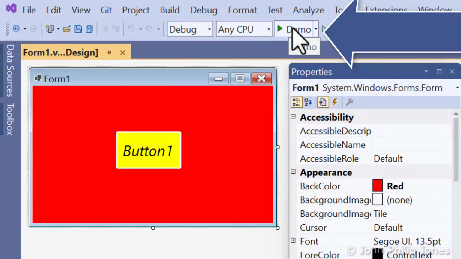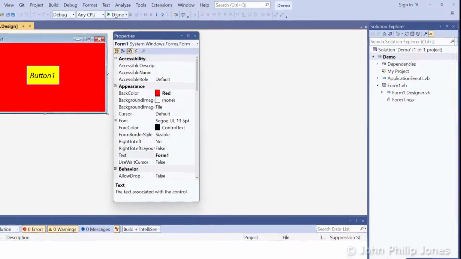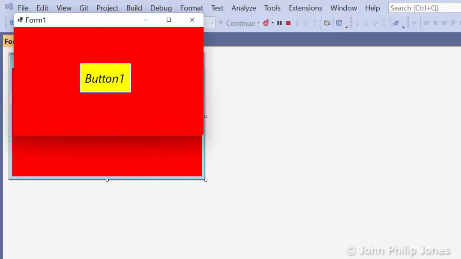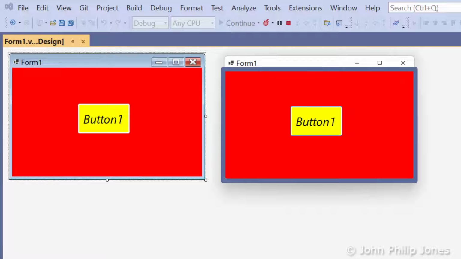Now it's demo there because the name of the solution, the name of the project I've opened, is called demo. And when you click onto this, what we should see appearing is the form as it does here. I'll put them side by side. Have a look at the button and you can see the background color is yellow and the font is italics and of a reasonable size, bigger than you would normally see if you left it at its default. And have a look at the color of the form and you can see its background color is red.